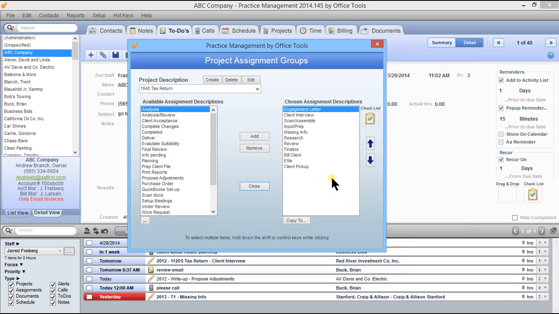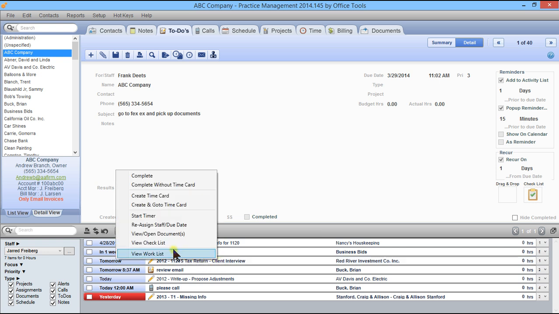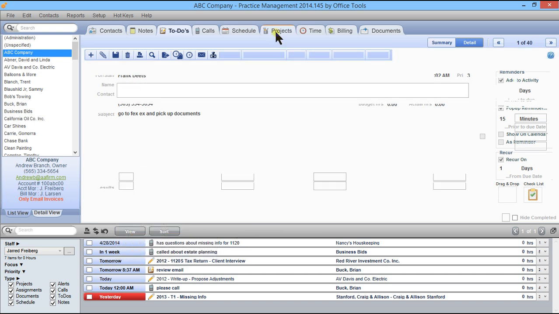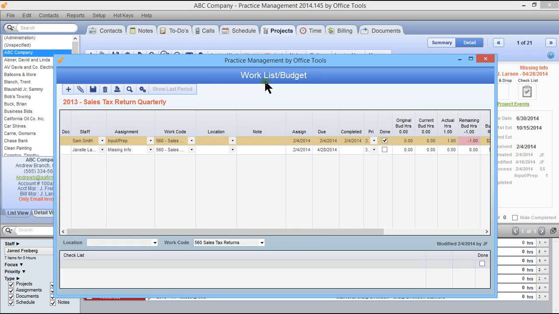Once that's done, when your particular assignment is given to a staff member, they can access this checklist in two ways. One is through their activity list on the bottom of the screen. They can simply right-click on their activity and view their checklist. They can also access the project, go to the work list to see all of the assignments that are currently out, and view the checklist for those items here on the bottom.